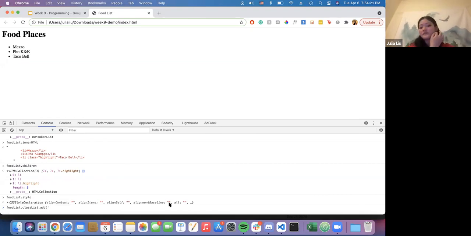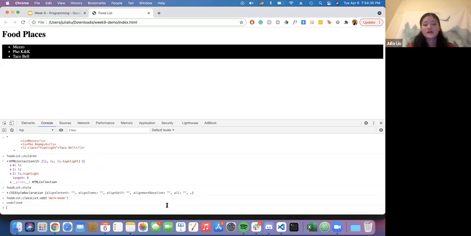And again, because it already knows that you're adding a class to this list, you don't have to use the period notation to indicate that it's a class. You can just use the string value of that name directly. So let's just say dark mode. Okay, yeah, so you can see that it already changed it on the web page.